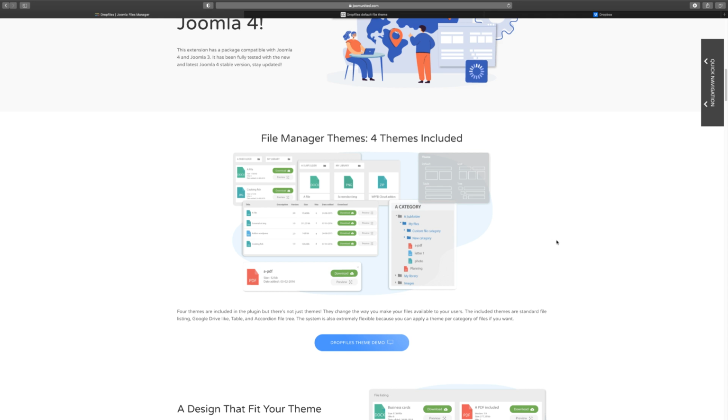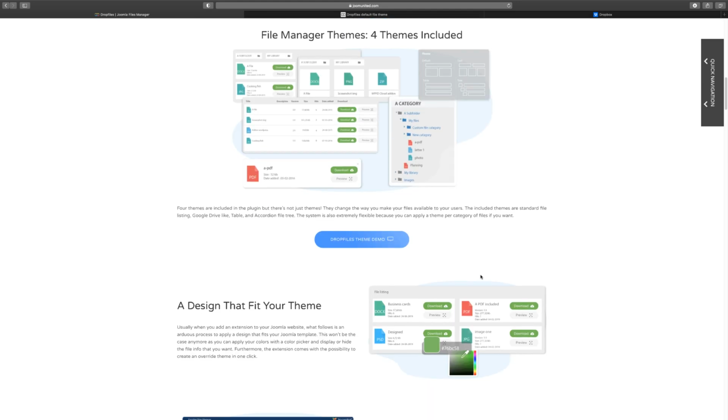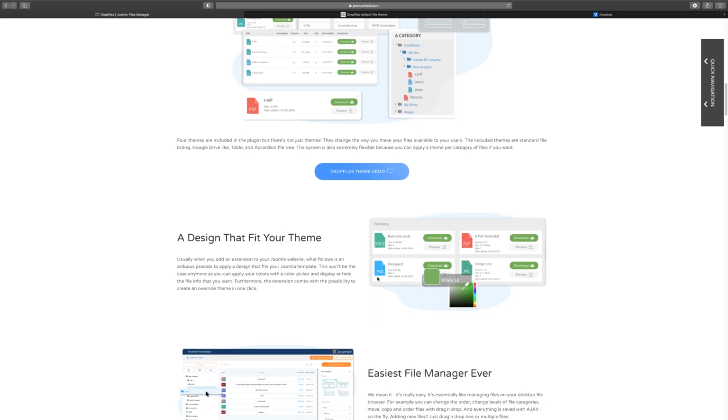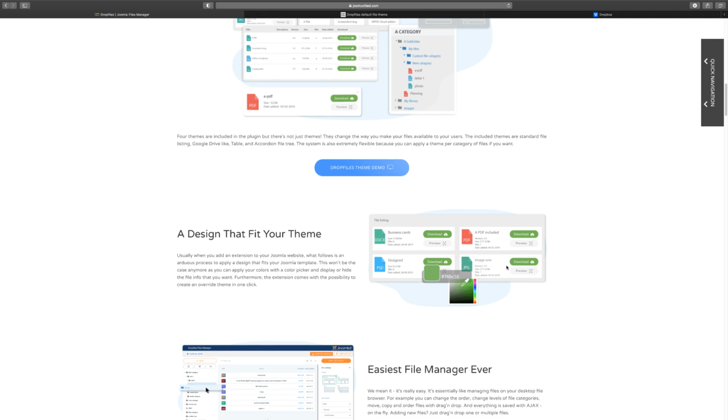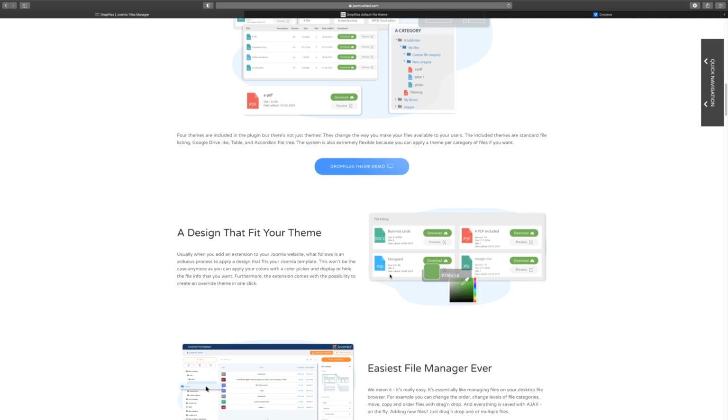So there are four themes included, and the four themes are just four different ways that your site can look. What that means is that you can present this information on the front end, what people are going to see, in different ways. And that's good because sometimes one interface may attract an audience while another may not. Pretty much in a nutshell, it just makes your site look cool. And you can design a theme that fits your specific needs. It gives you the ability to customize it.